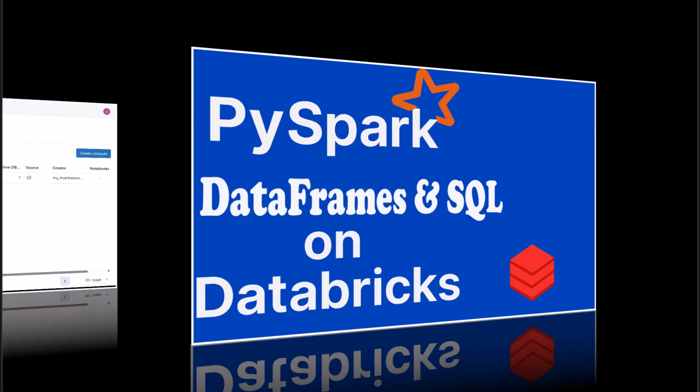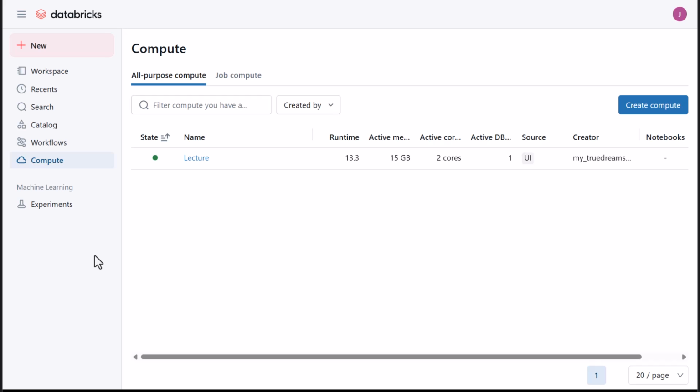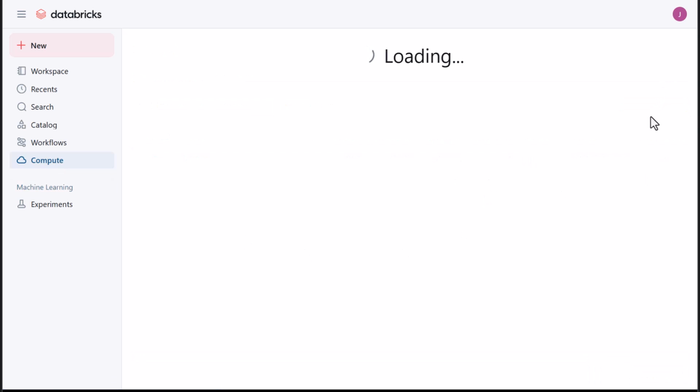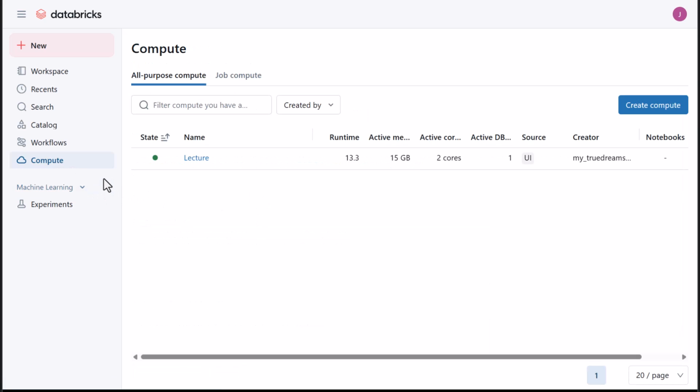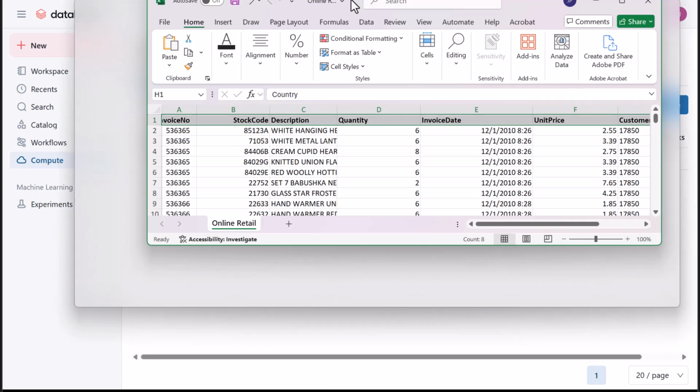So let's dive in. In the previous lecture, I showed you how to set up an account on Databricks. So you just go to the community version of Databricks, go to compute and create one compute here. Then we need to upload our dataset. So let me show you our dataset. This is the dataset.